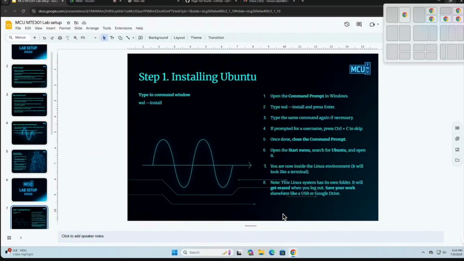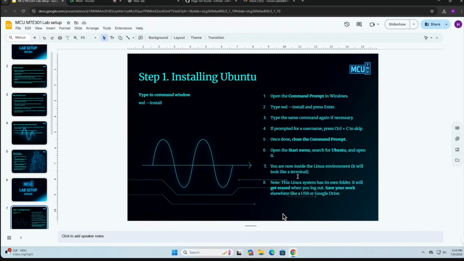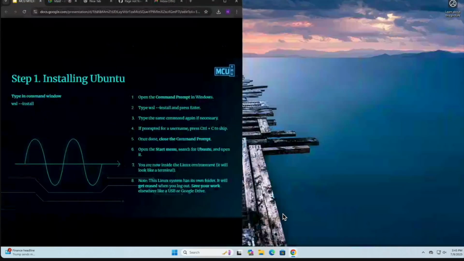And just follow my steps. The steps are also on the slides. I'll also have this slide presenting as I install Ubuntu on my computer.